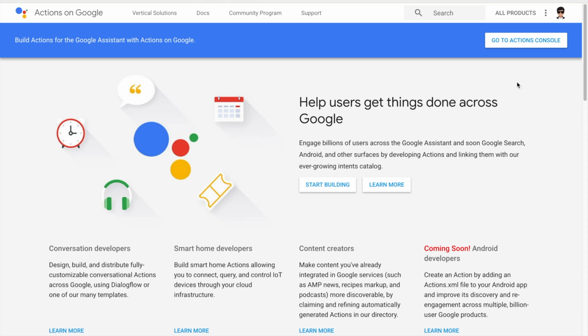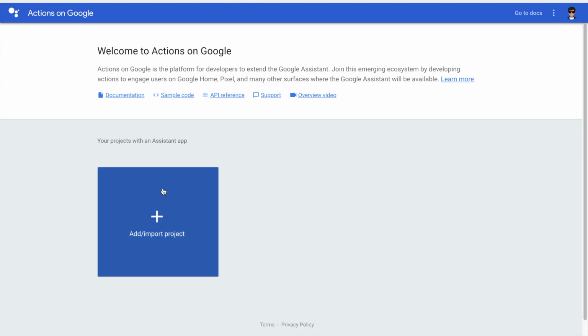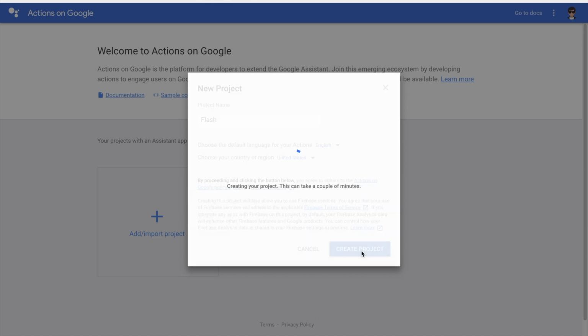Okay, and then what we're going to do is go to our console. Make sure you're signed into your Google or Gmail account. And then I'm going to add a project. So I'm going to enter a project name. Let's do Flash. It's just short for flashcards.